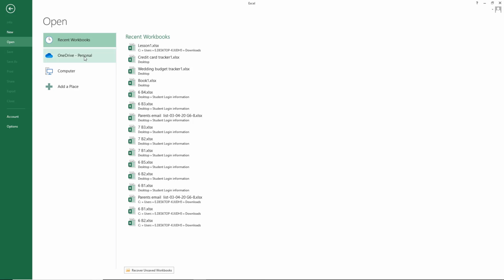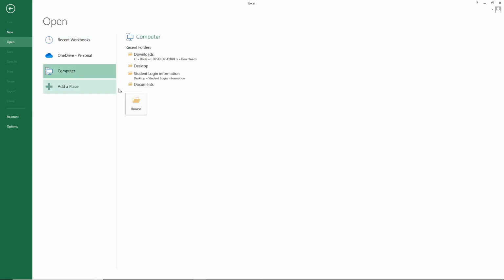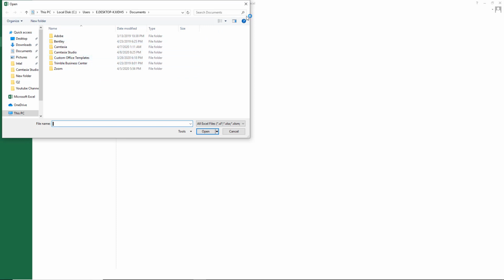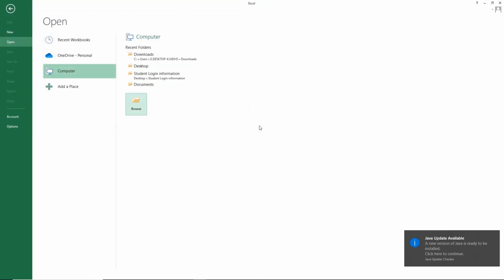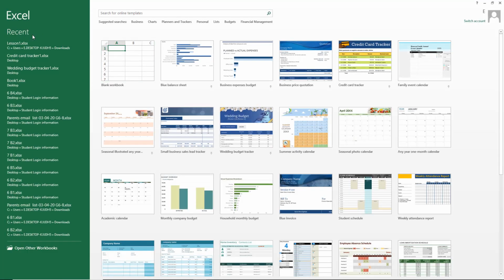You can open a file that you stored in OneDrive, which is the cloud storage of the Microsoft company, or you can open a file you already stored on this computer by clicking here, selecting Browse, and after that navigating to and selecting your file. Okay, so we have here recent files and open other files.